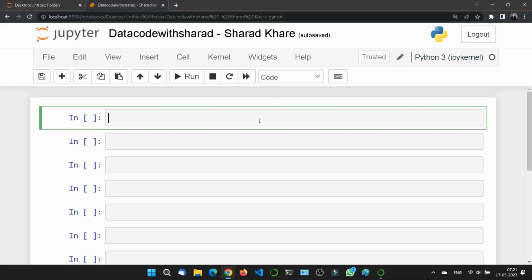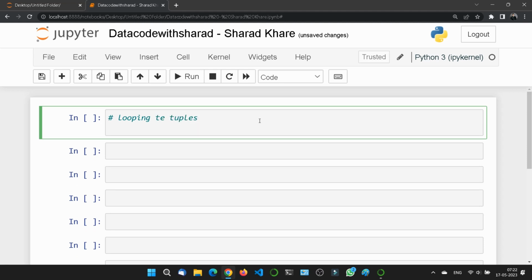Hi, so in the tuple series now we will see how to loop the tuples. It is possible to loop through the tuple items by using the for loop, what we have seen in the list section also. So how to do this?